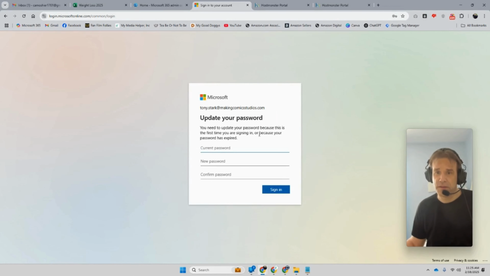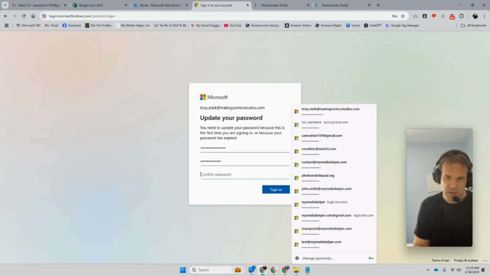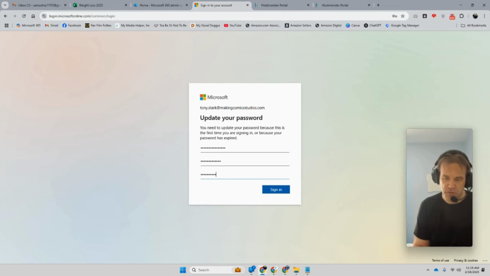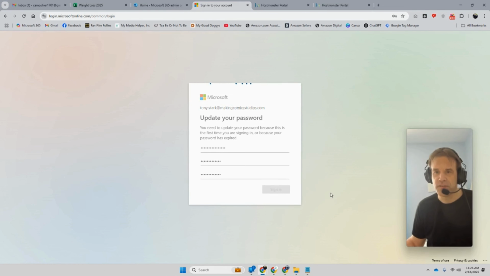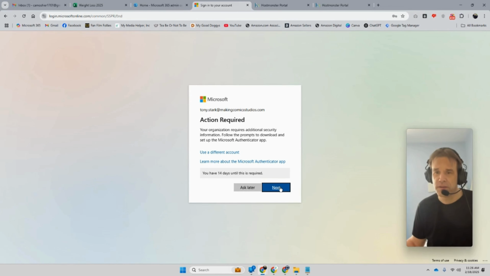Save that. So I put in to have the user change their password. So there's the current one. And then I'll put in the new one. So there is an option when you create a user to check so they have to change their password when they first log in. So we'll sign in there with a new password. We'll update that. About Authenticator app.